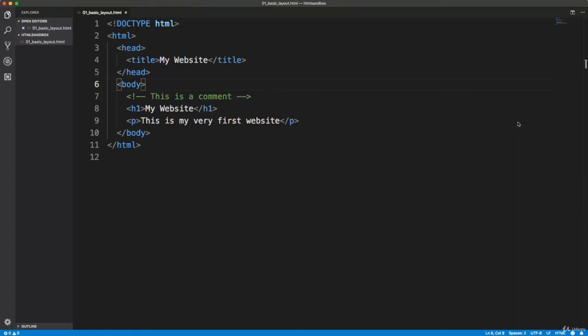Alright guys, so in this video I want to show you how to install something called Live Server, which is something we'll be using throughout the course. Basically it's an extension to VS Code that will allow us to open our HTML pages on a little development server as opposed to opening them in the file system.